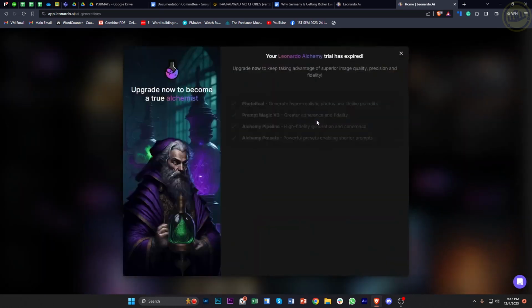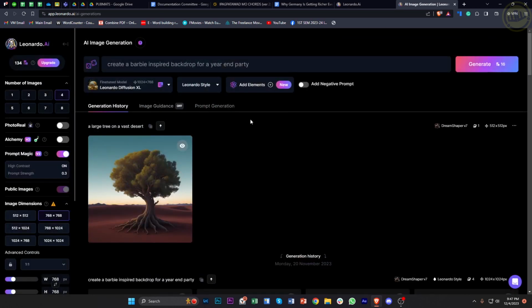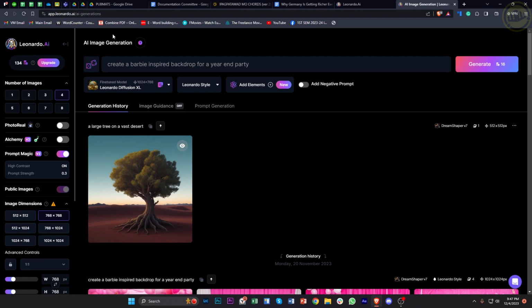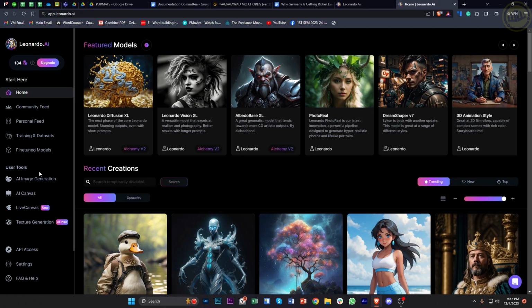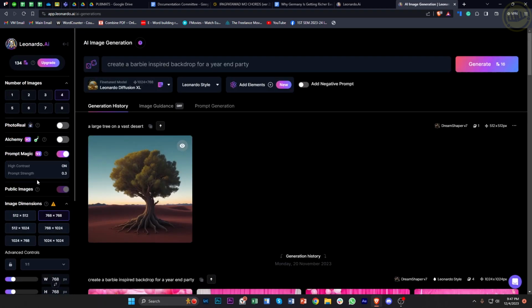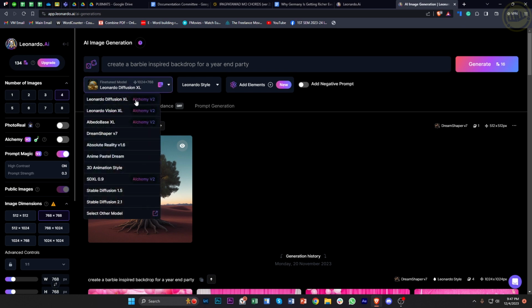All right, you guys, so what we need to do first is to launch the Leonardo AI website and go on over to AI image generation. That is going to be located over here on your user tools. Once you're there, tap on AI image generation, and the specific model that I'd like you guys to use is the photoreal model.